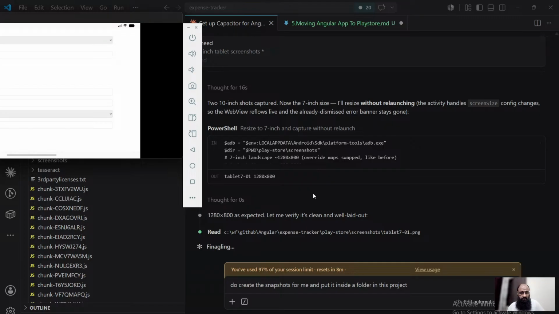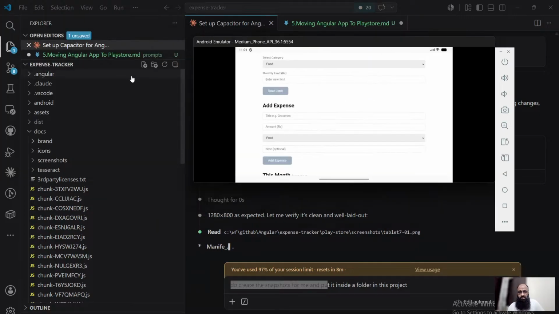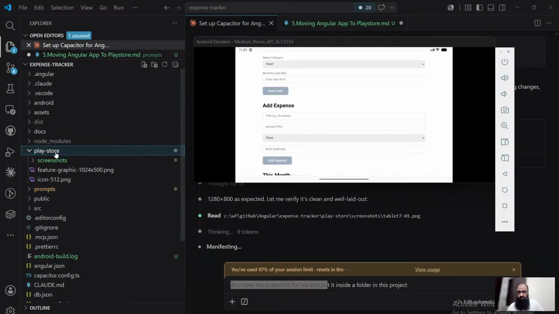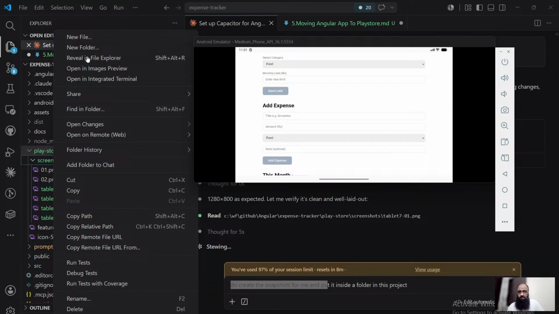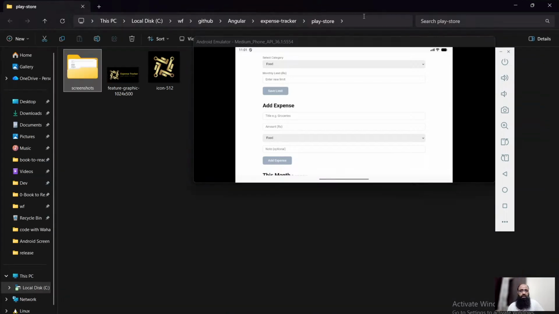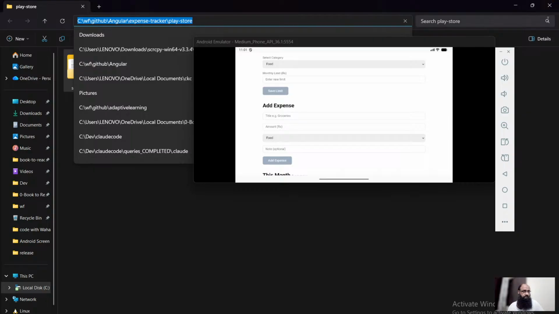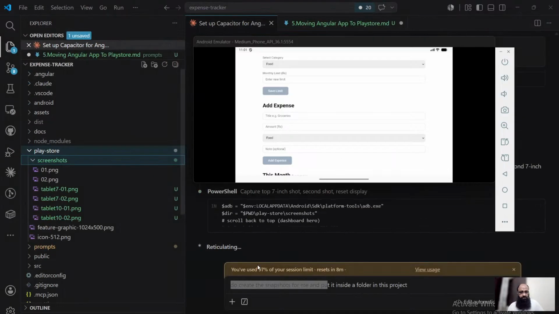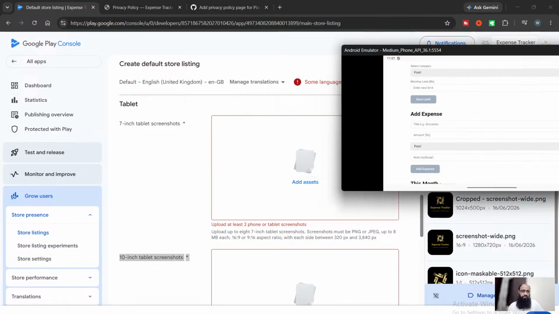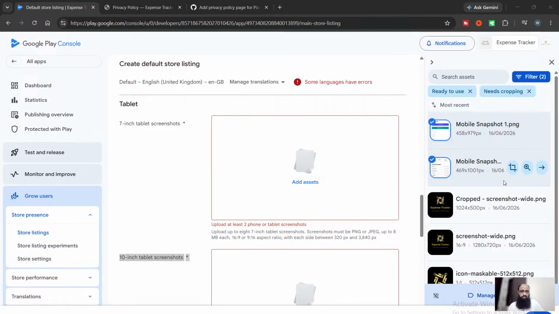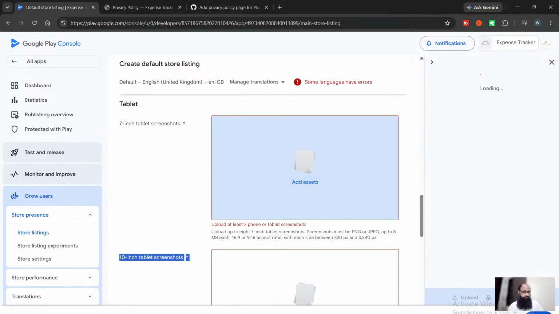So you can see here in the screenshots, it has placed them and it has created a Play Store folder. So let me try to see within the expense tracker. We have the Play Store and we have the screenshots. Let me reveal in File Explorer and copy that. And what we are going to do is go back over here, keep it aside, and let me add the asset.